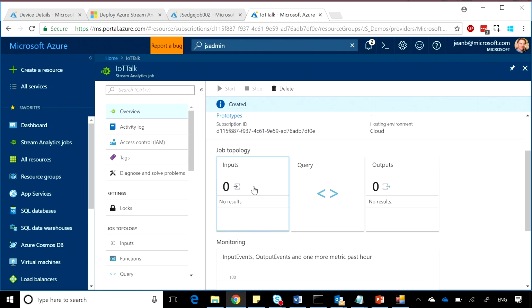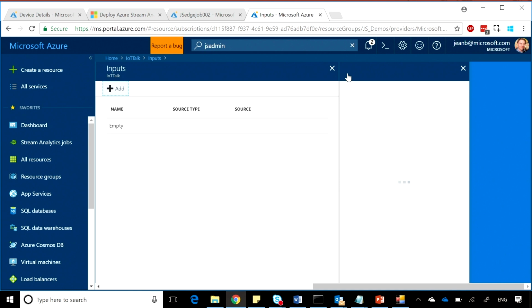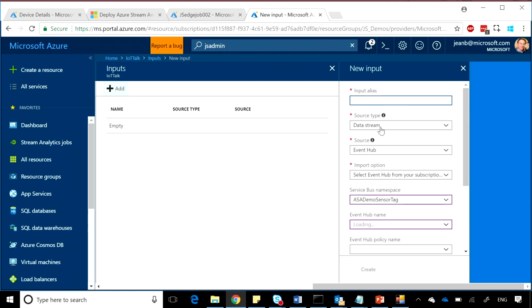We just need to define some input and some output. Okay, let's do that. So you can use the portal to create a new input, and you can choose between reference data or streaming data.